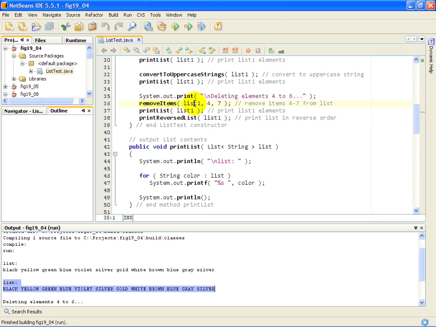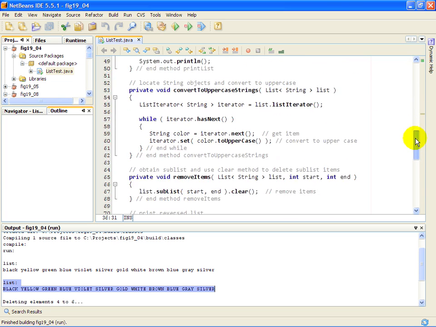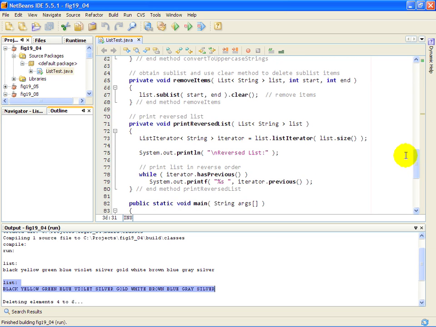When we call our removeItems method, notice that we give it the list we're removing elements from, the starting index where we want to begin removing elements, and the one-past-the-end index. In other words, we want to remove up to but not including the element at position number 7 in the underlying list. So let's take a look at our removeItems method. At line 65, we define removeItems to receive a list of strings as its first parameter, a starting index, and an ending index.